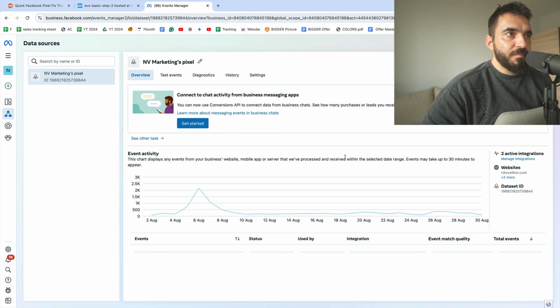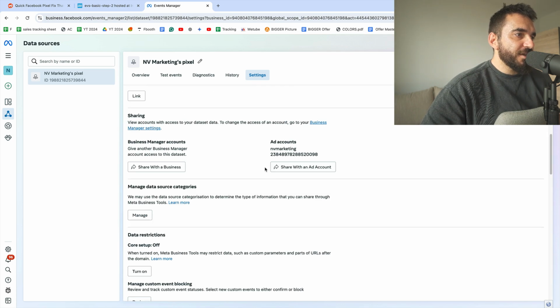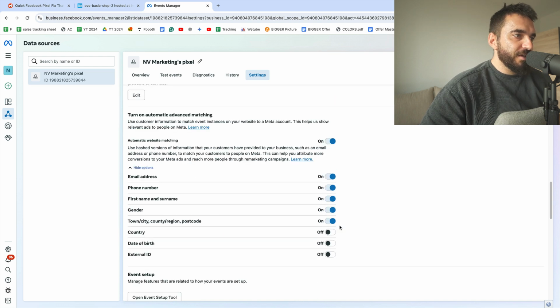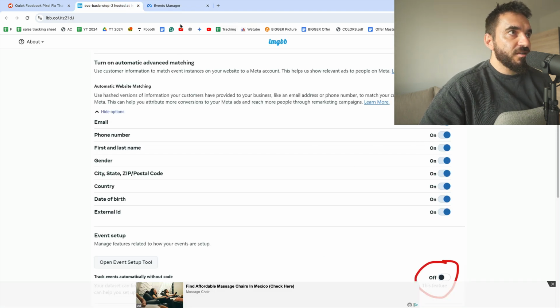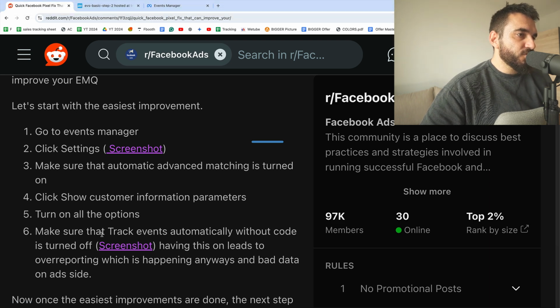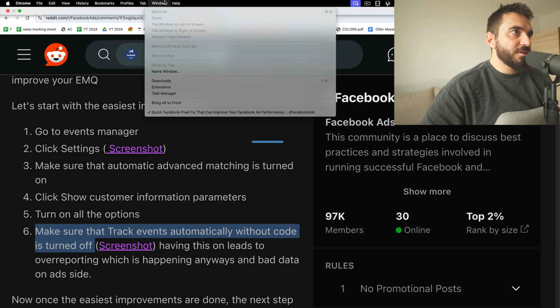So I'm gonna open the pixel, go on settings, and scroll a little bit down, and here you're gonna see this info, right? Here you can turn them all on. This is how he showcased in the screenshot. But what is important? I think this needs to stay off: track events automatically without code. Let's see. He said, make sure that track events automatically without code is off.